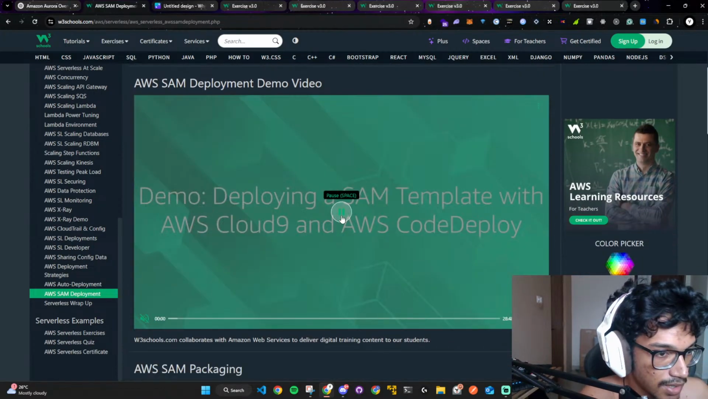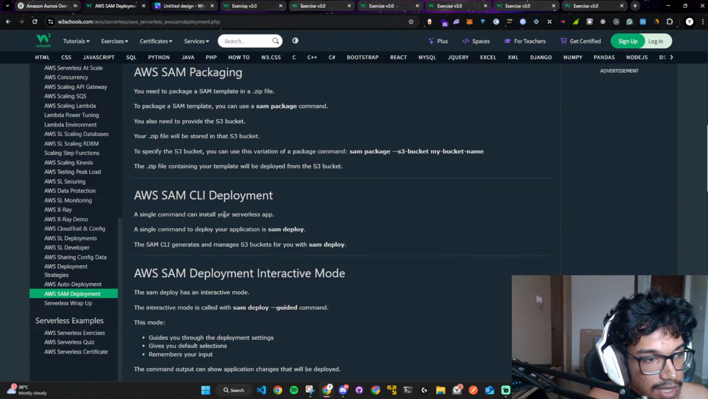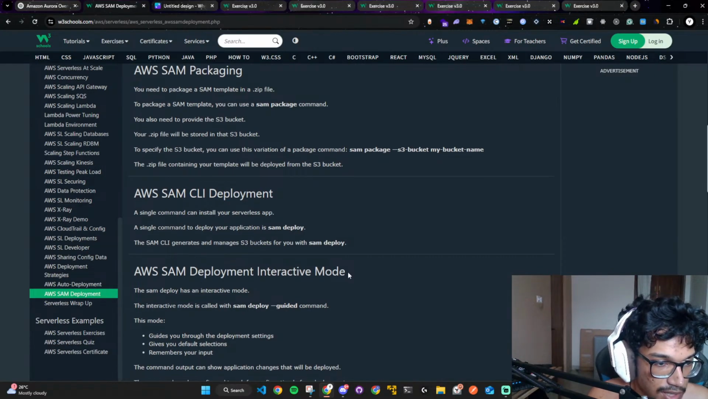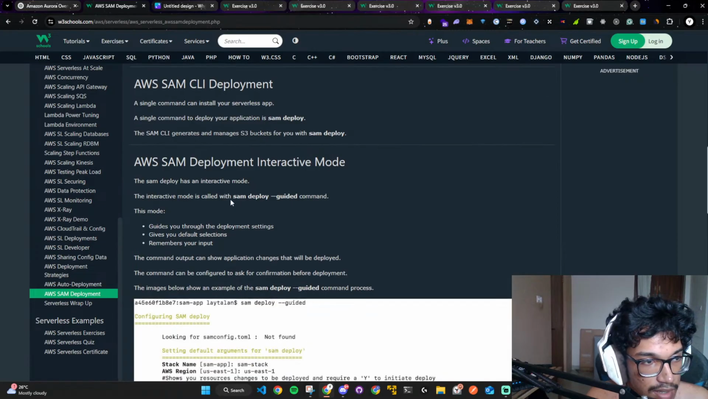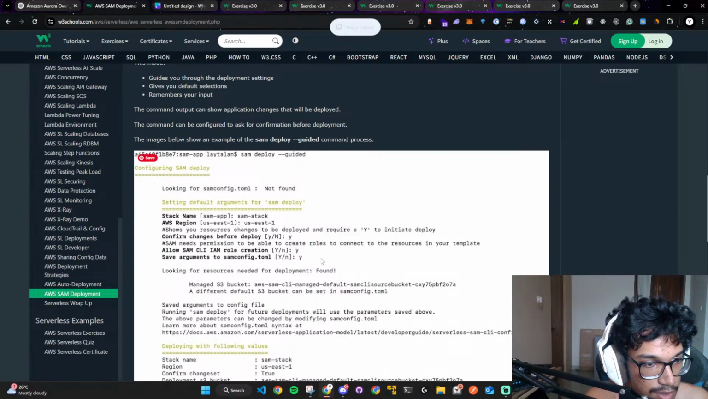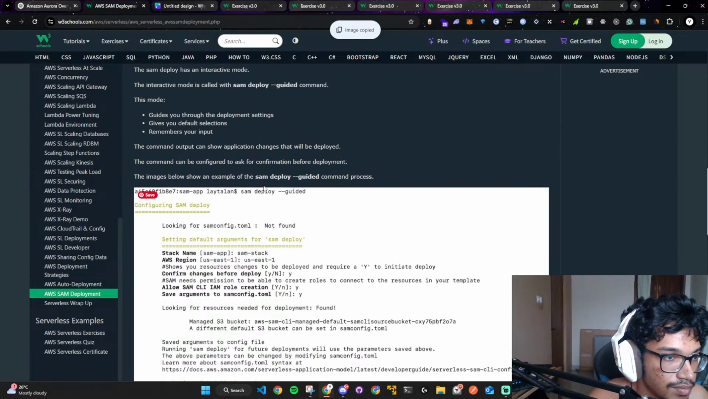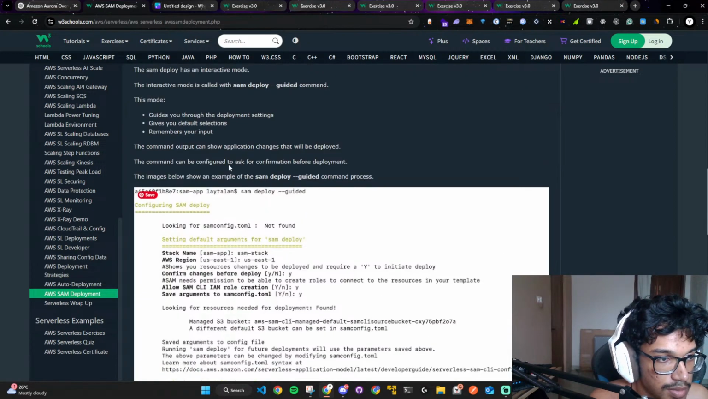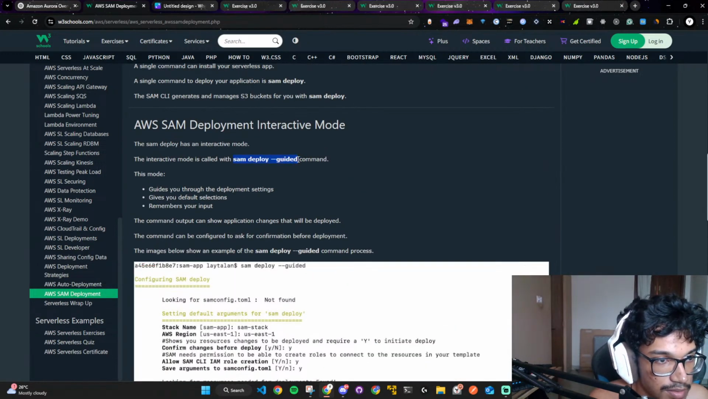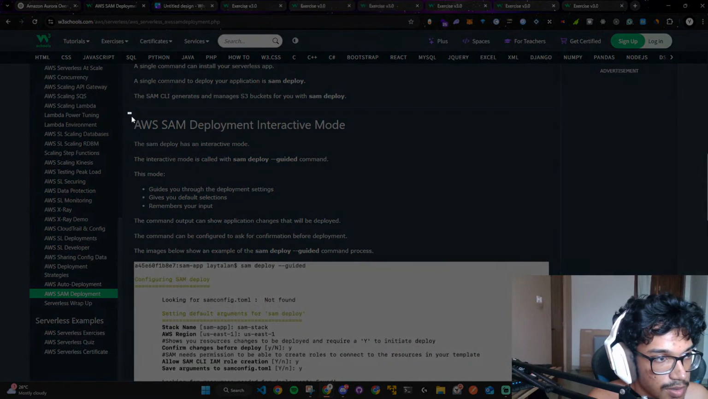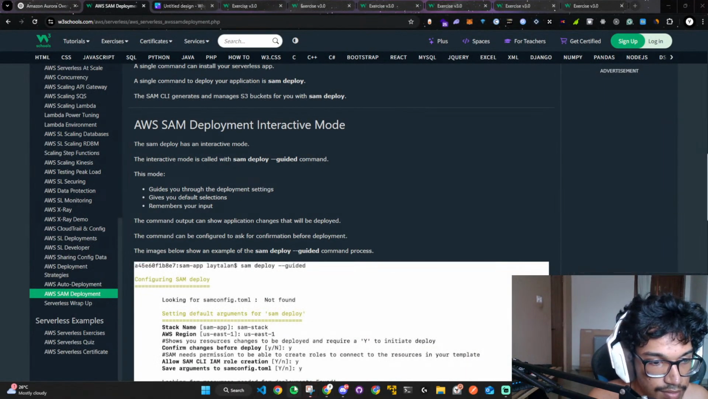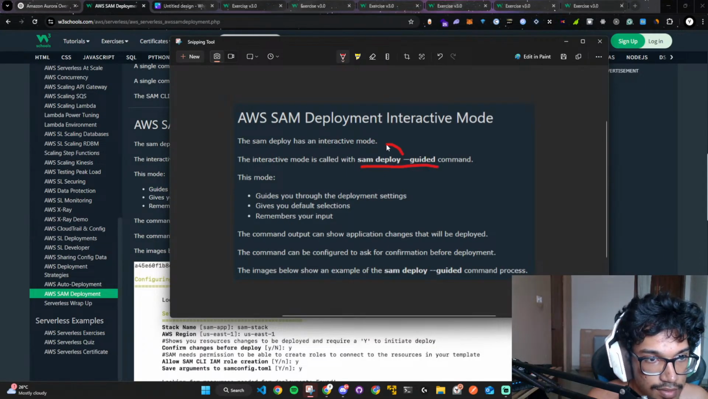What we're going to do here is look at the CLI, which is for deployment in interactive mode. This is a command which you run to deploy an application. This is what gets launched when you run this command, and it just logs everything. Run this command to get interactive mode.